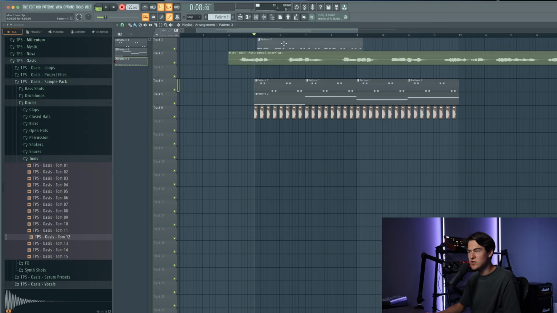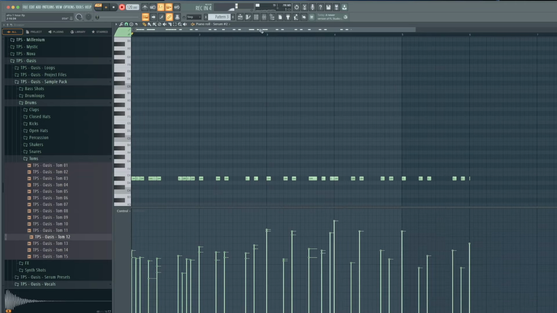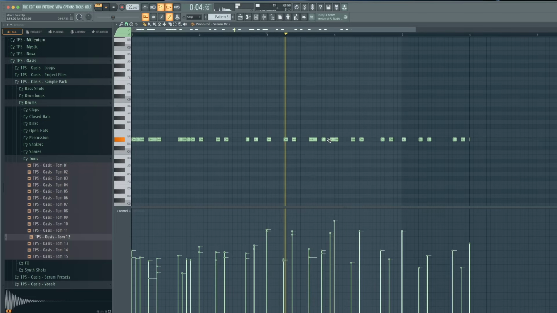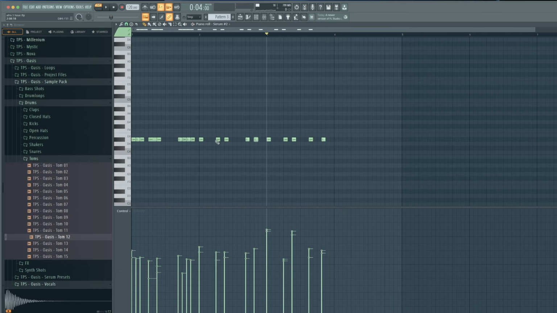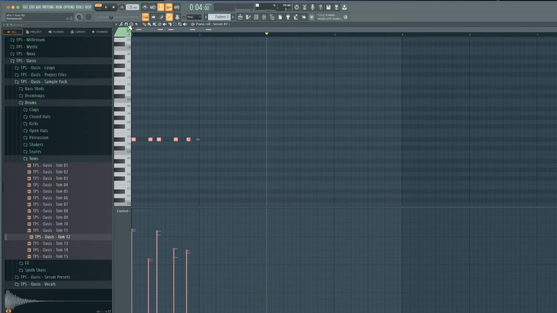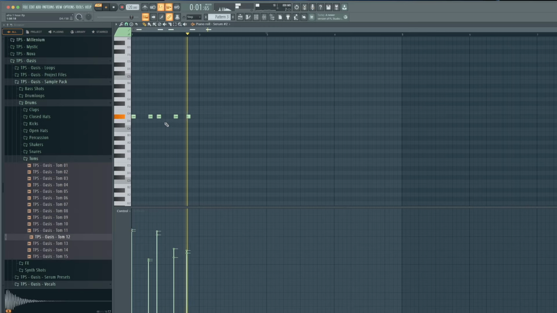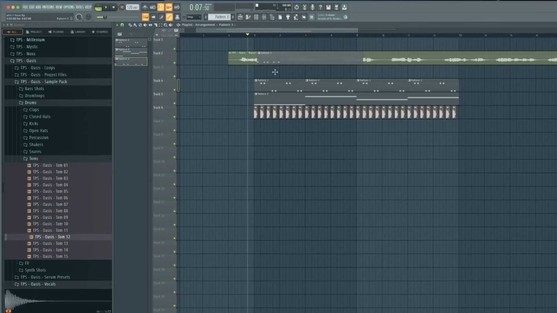Something in there should work. Not sure exactly which one, but I have an idea in my head. I think this one is great. Let's remove the rest because that sounds bad. Right here. And we can just loop that. It doesn't have to be a crazy melody. It's really, really simple.